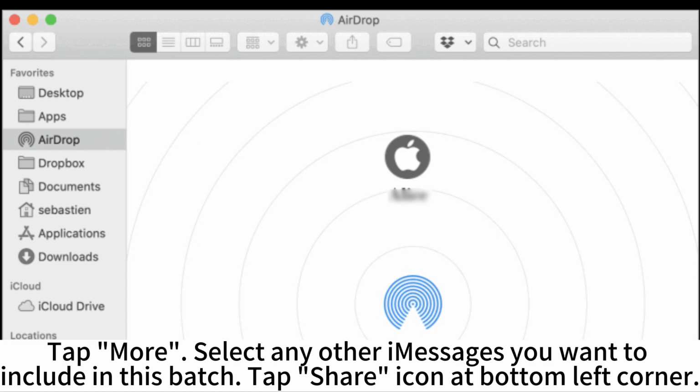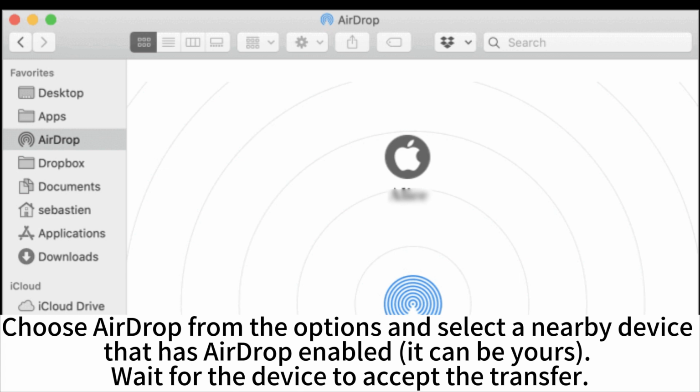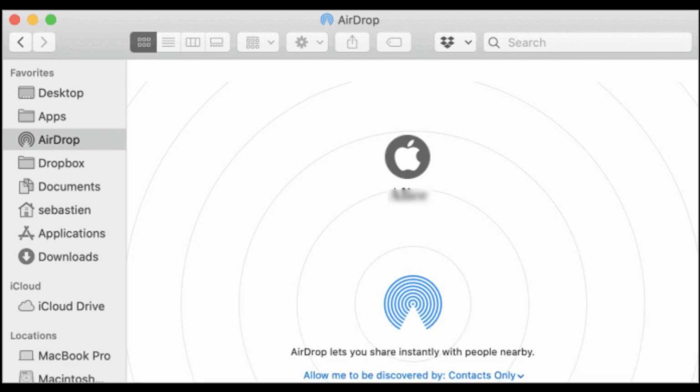Tap Share icon at bottom left corner. Choose AirDrop from the options and select a nearby device that has AirDrop enabled. It can be yours. Wait for the device to accept the transfer.